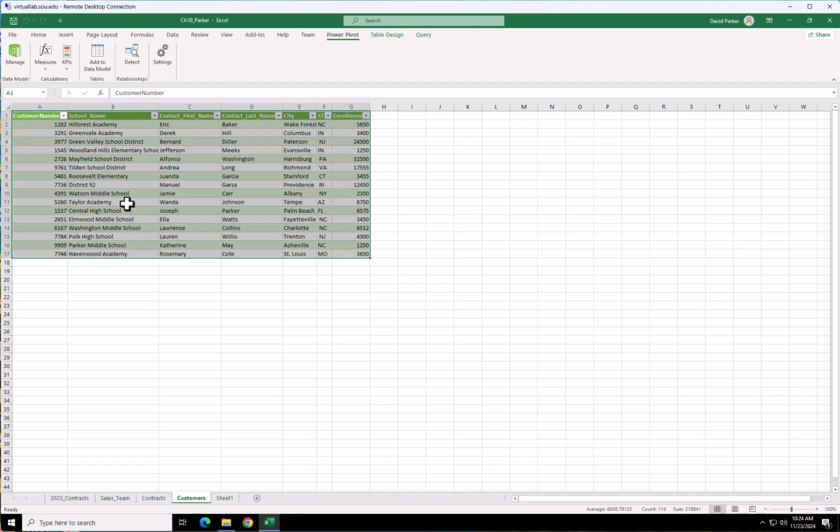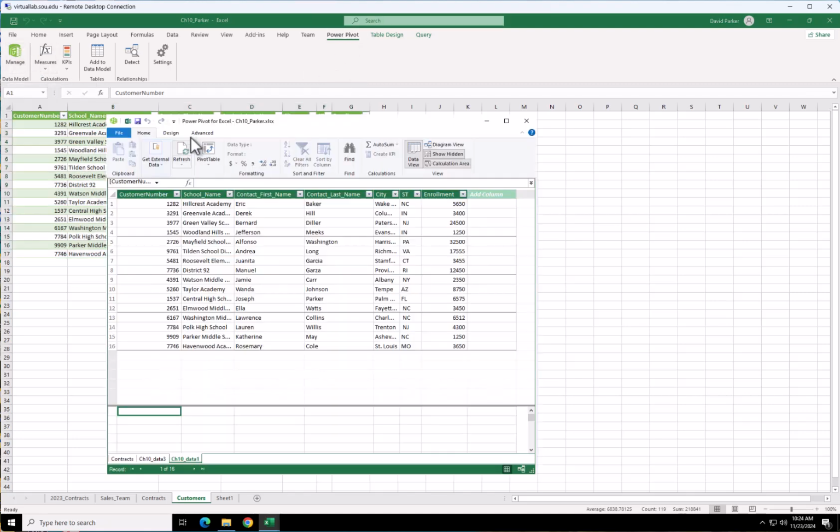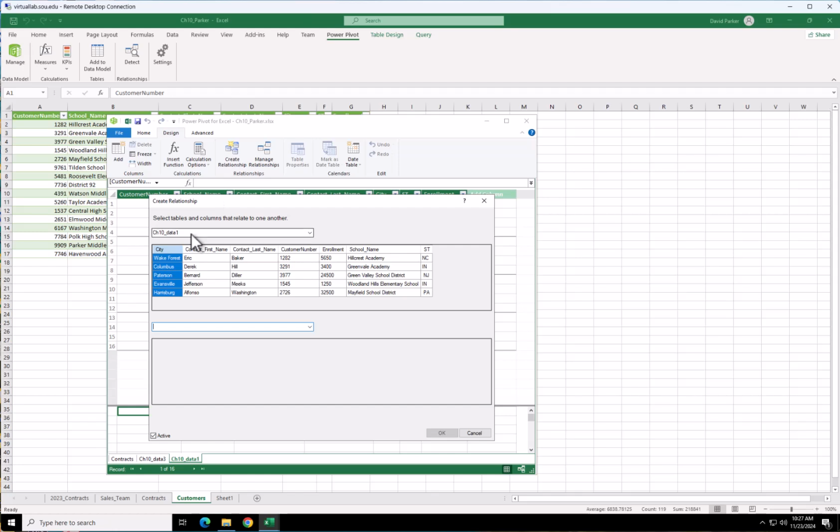Now we want to create relationships from one table to the other. So let's go up and click on the Power Pivot tab. From here, we're going to click on Manage, click on the Design tab. Over in the Relationships group, we're going to create a relationship. Let's change this first one here to our contract table. So let's go Contracts. And what we want to do is look at our customer number.